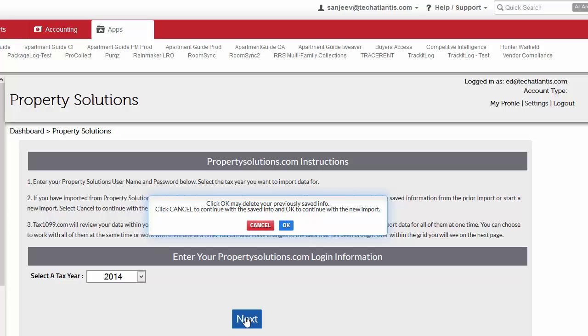If this is the first import for this year, you will not see this pop up. It only applies when there is saved data from a previous import for this company. Click OK to start with a fresh data set, or Cancel to use the saved data.